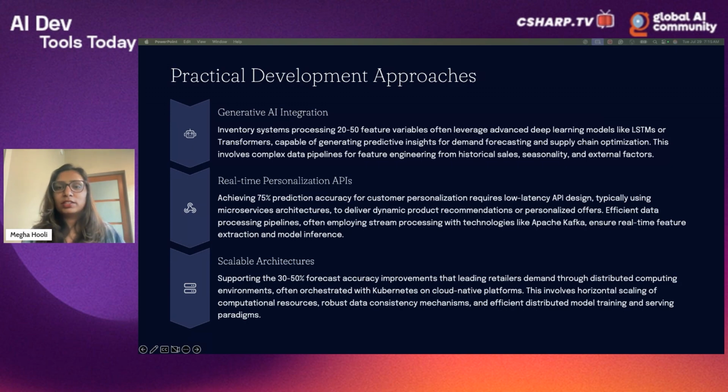So looking at the approach, generative AI for forecasting, think about an inventory system. Retailers deal with 20 to 50 features like historical sales, holidays, even weather. With LSTM and transformers, we can generate forward-looking insight to predict what SKUs to restock, in what quantity, right?